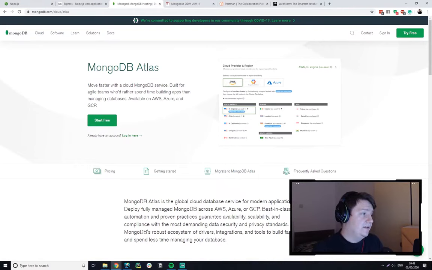Next up is MongoDB Atlas, which is a cloud database solution. We're going to use this instead of creating our own instance of MongoDB because it's quite safe and it's pretty much what you're probably going to be using in a real case scenario.